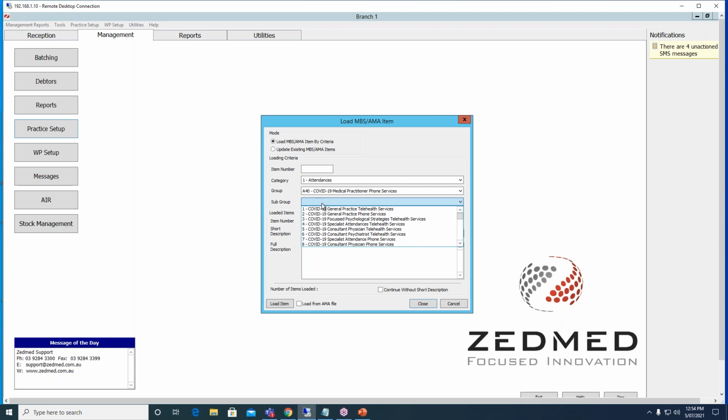And then here it's got a subgroup. So it's got a GP practice, telehealth, and phone services. So all the new item numbers are coming from this category. Unless you want to add all the new item numbers that Medicare created, you don't have to set a subcategory. You can just load all that came under attendance and also the group A40. But I know certain clinics just prefer to add whatever is relevant to what they're billing.